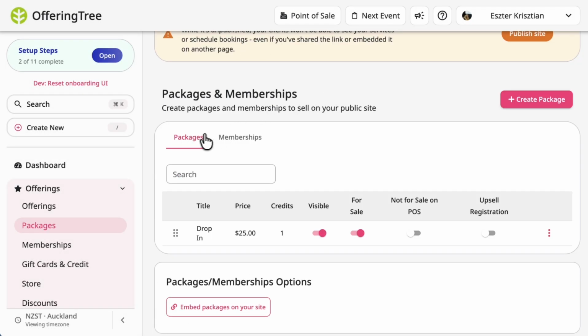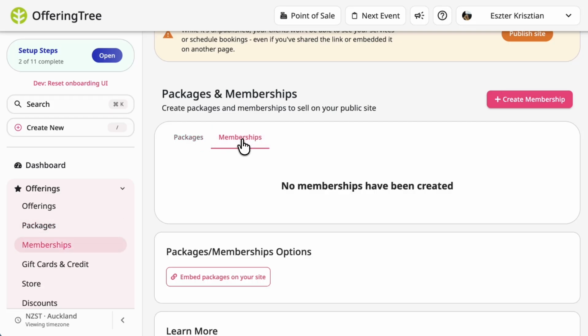There's a bit of a difference between packages and memberships. Packages tend to run out. Think of a class pass with X amount of sessions, but they can also be unlimited and expire on a certain date, while memberships renew with every billing cycle, which could be monthly, weekly, or even yearly.